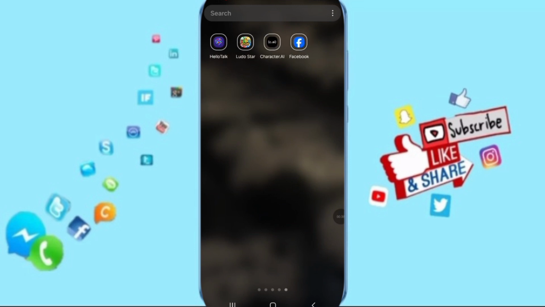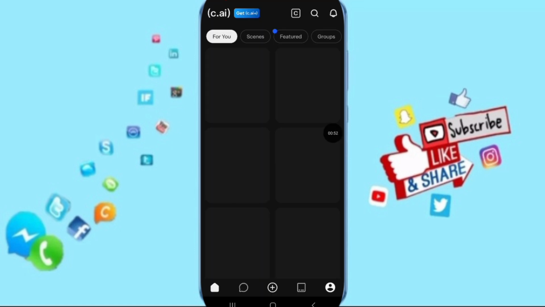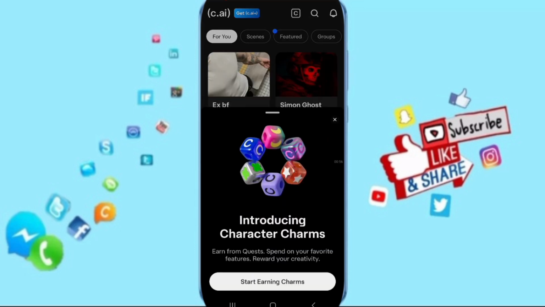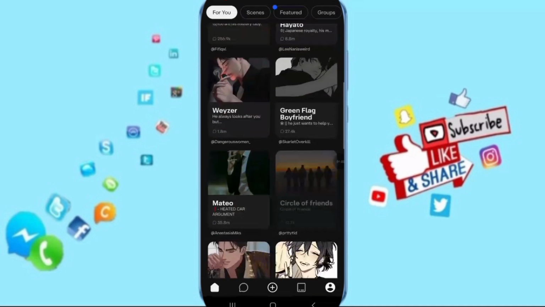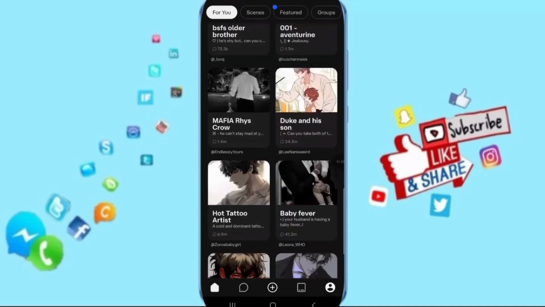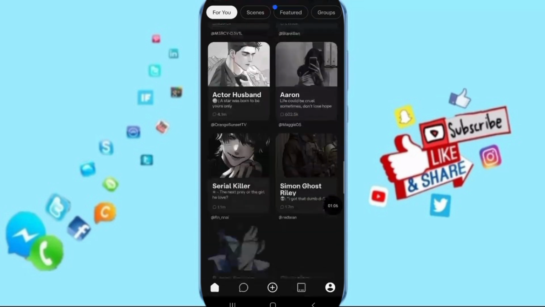What you have to do first is to go to the Character AI app. Then in this first page, you will wait a moment here. As you see here in this page, you will get many suggestion characters, and you will find a lot of characters that you don't want to be suggested for you.